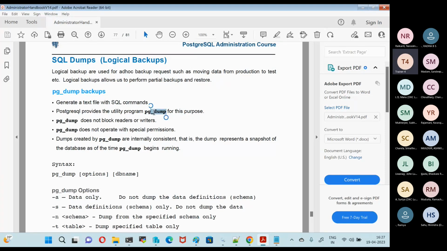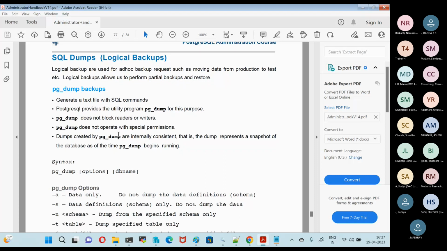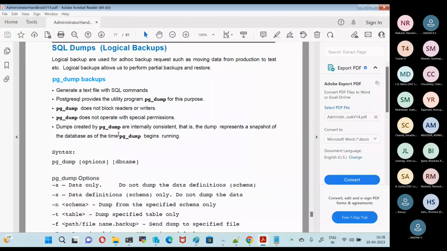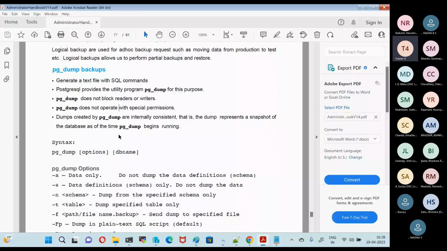So this pgdump utility will export, or dump, the table definitions, and it will also dump the data as well. You can also be partial: you can dump a particular table or a few tables. You can dump a particular schema, all tables from a particular schema, or all the tables in a database. So you can be selective about what you want to dump.